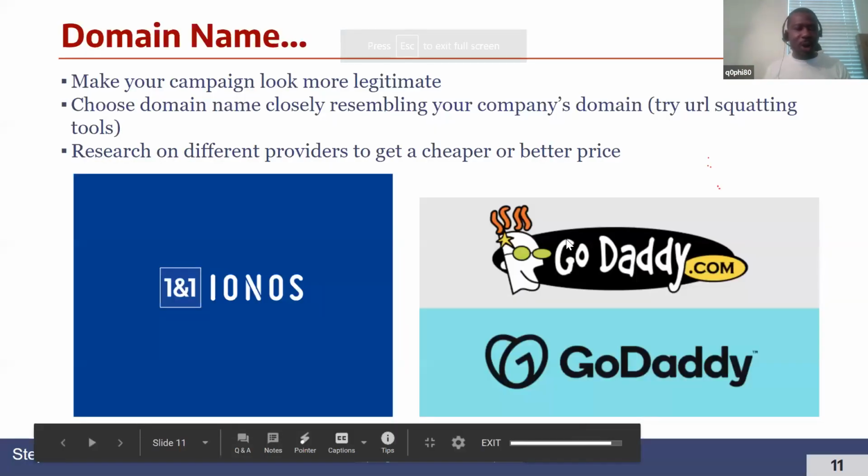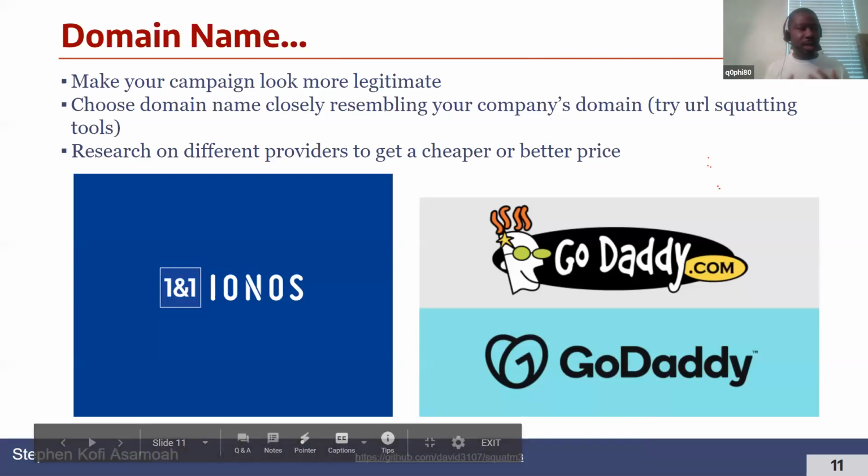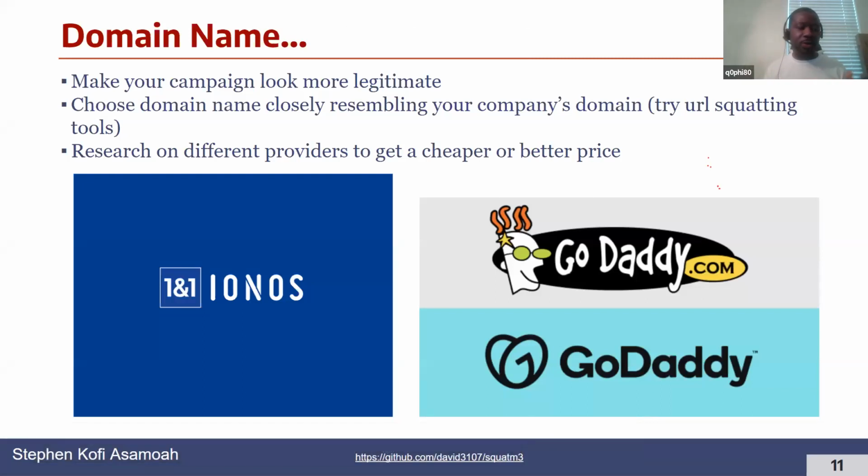Now you ask me, how do I pick a domain name? Again, if you go to this site, they'll give you recommendations that will look close to your organization's domain name, because you want to get it very close. You can use tools such as Squat M3, which take advantage of what we call URL squatting. If you don't know what that means, it's basically flipping domain names or URLs to make them look like a legitimate one. So let's say you have google.com.